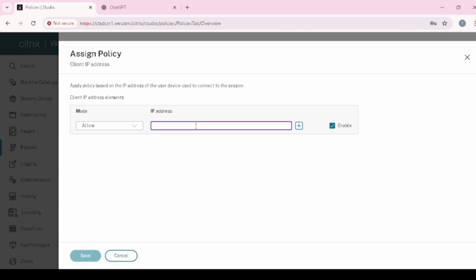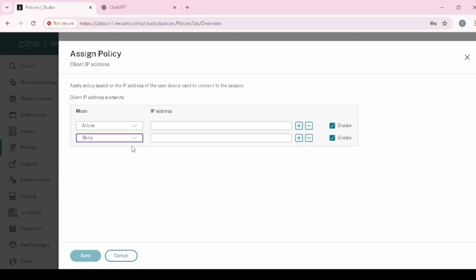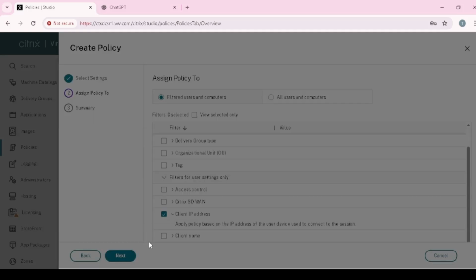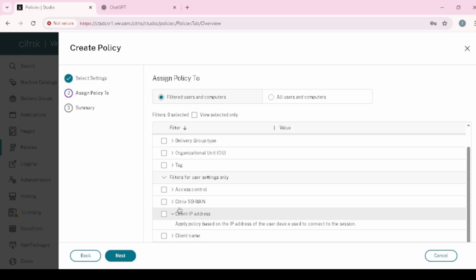You just need to select allow. You need to know the internal IP address range, so that we can define it here, and we can select allow, and for all others we can select this deny option. But we only have a single network, so I'm going with this option only.